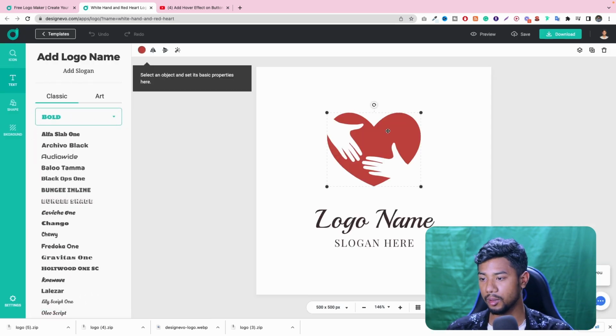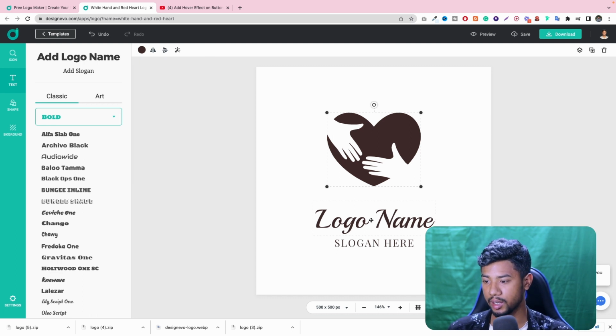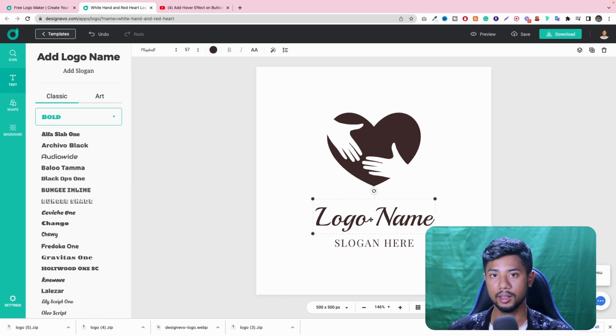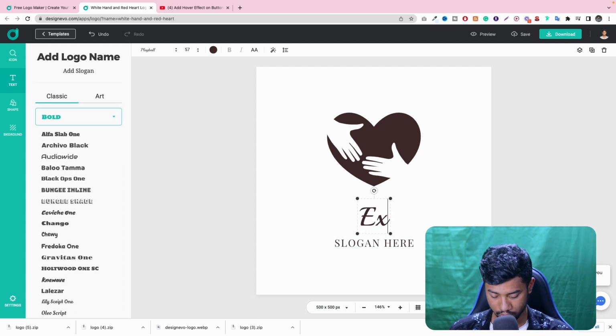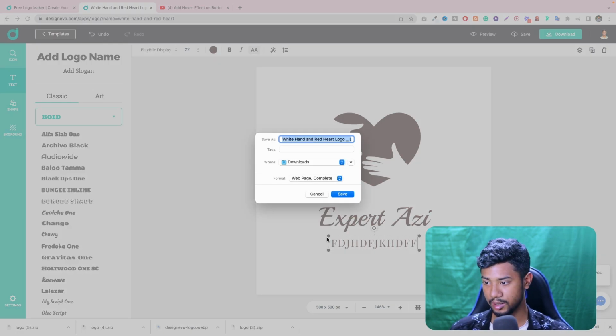Now you can customize everything. For example, I just want to change the color, so I click on the icon and I can change the color to black or white, or anything else if you want. And here's the heading or the logo name. You can put your name here. So I'm just going to put Expat Aussie, and here's the slogan. You can put whatever you love, like we can type here.